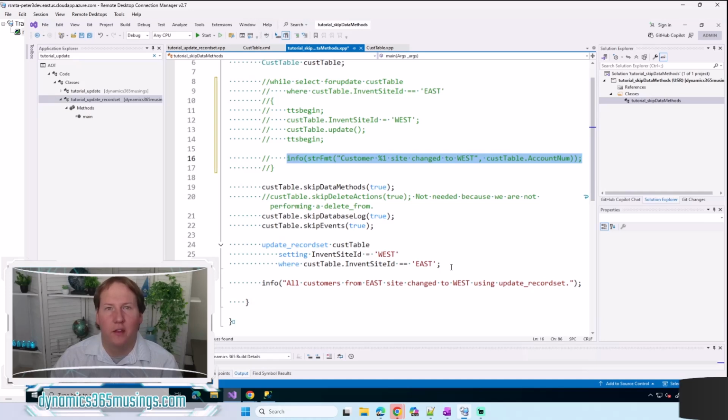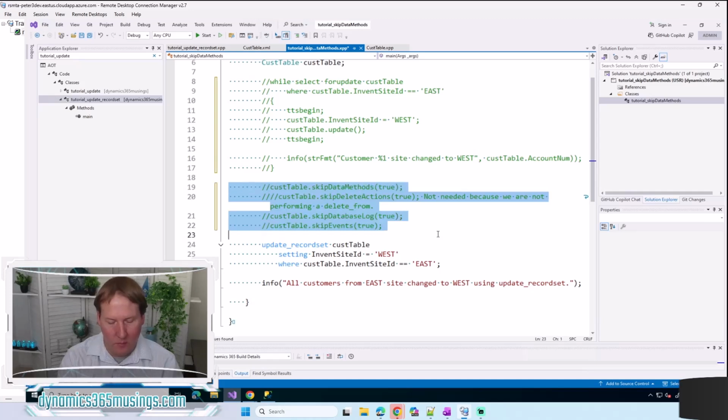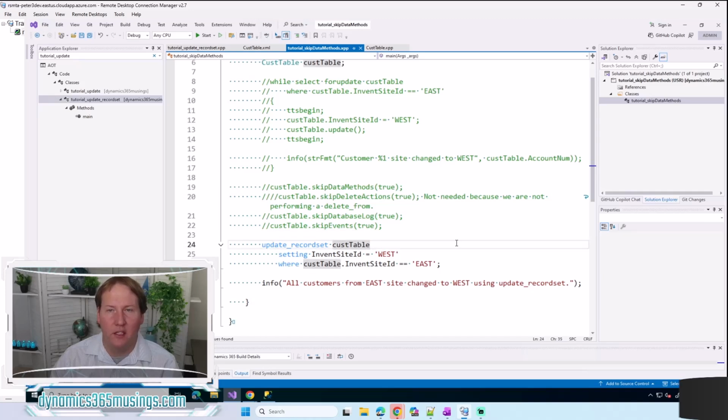However, there's an issue, and so if you were to actually run this without this code, we can comment this out, what would happen is the system would actually revert to a record by record update. We wouldn't get the benefits of this update record set. And why is that? The reason is if there is code in the update method, in the override of the update method on this table that we're updating, then the system's going to say, hey, we can't skip that code. We're instructed to run it, so we need to run it. And so then it moves it to record by record.